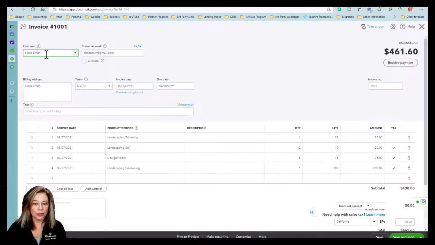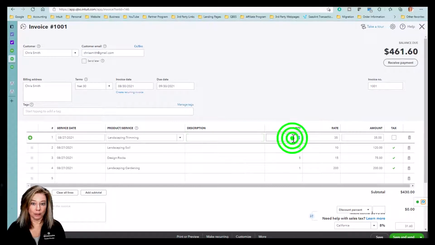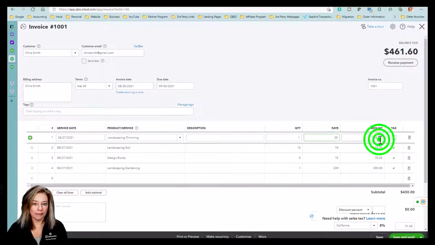The new customer shows in the customer field. The customer email shows. You'll notice that they don't have a field to enter the billing address, so it's blank. Hopefully they will add that soon. The terms, invoice date, due date also show in the header. The detail section of the invoice showed the service date, product, service, description, quantity, rate, amount, and if this item is taxable.